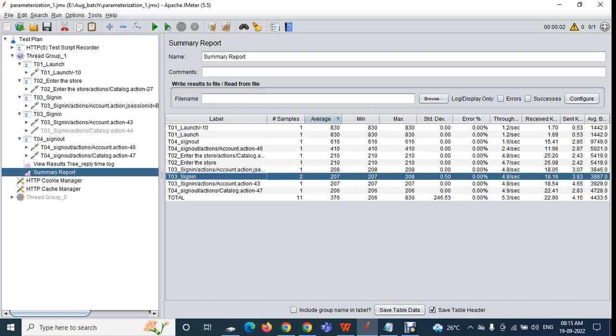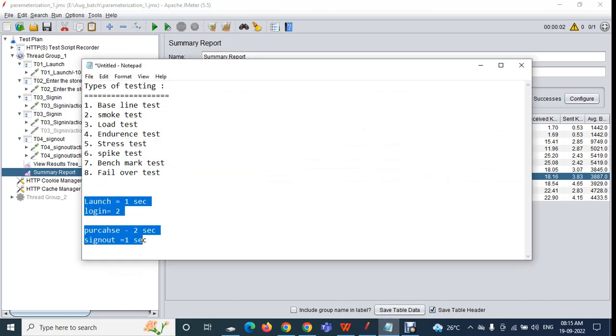So like that we will run the baseline test. I can say whenever we do not have the requirements for the response times and all, at that time we can run the baseline test.